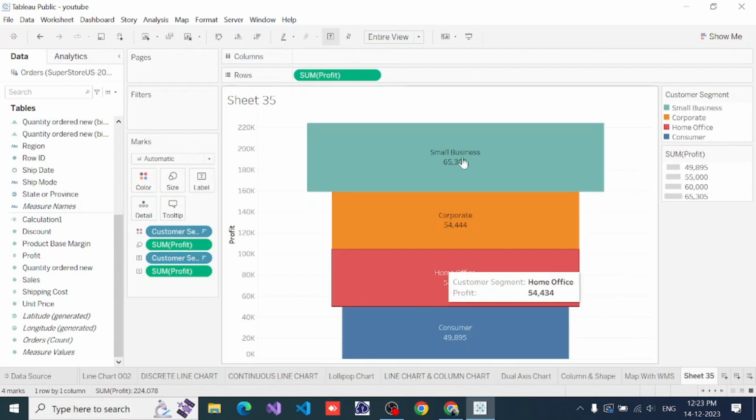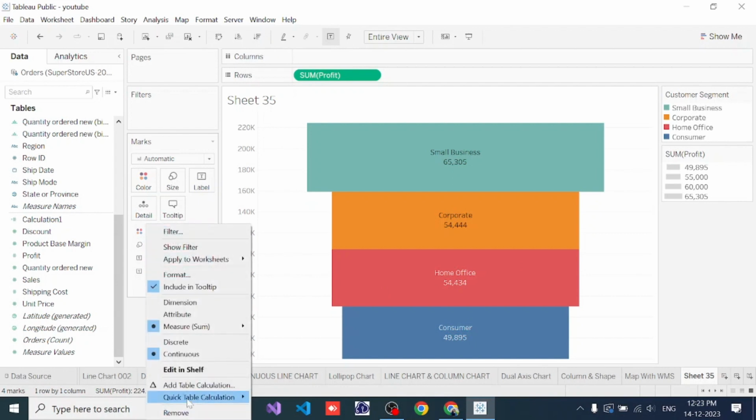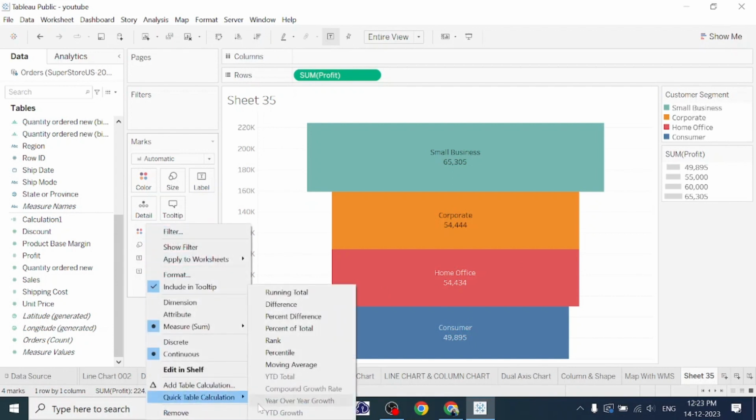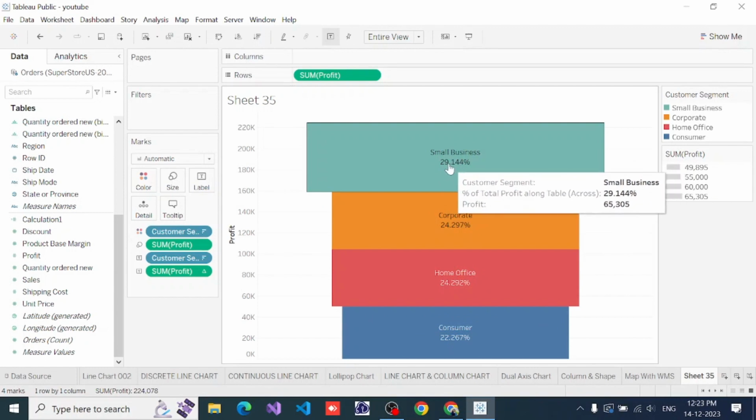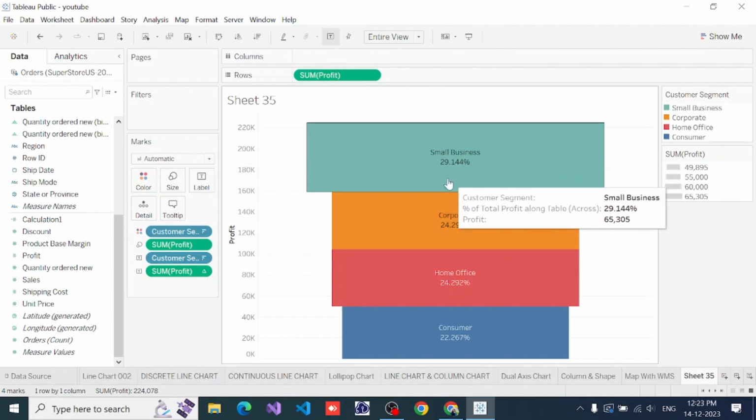So in this way you can see. Now if your manager tells you that he doesn't want to see this number, he wants to see the percentage, then in that situation what you will do is just go to this drop down, go to quick table calculation and then click on percent of total. So that you can see the small business has 29.1444% of profit, but this is 3 decimals, right?